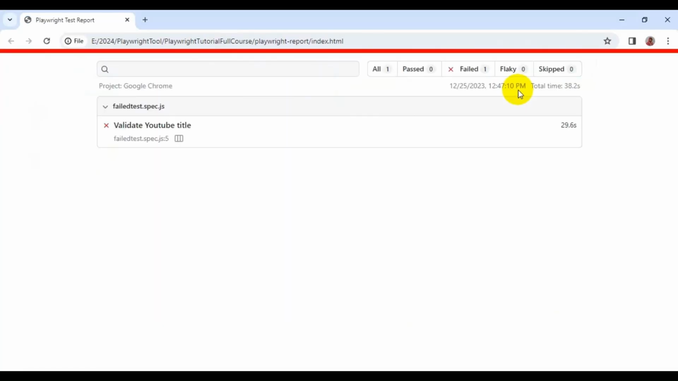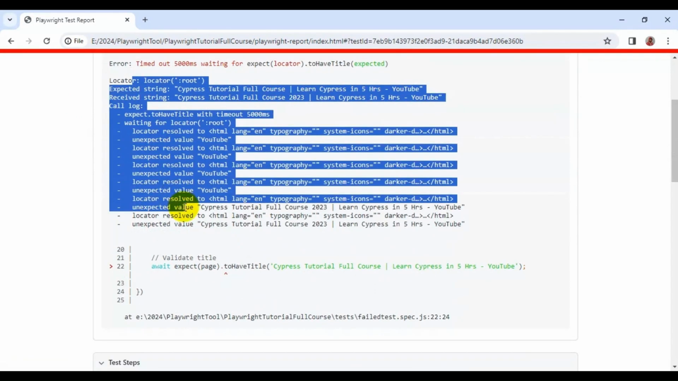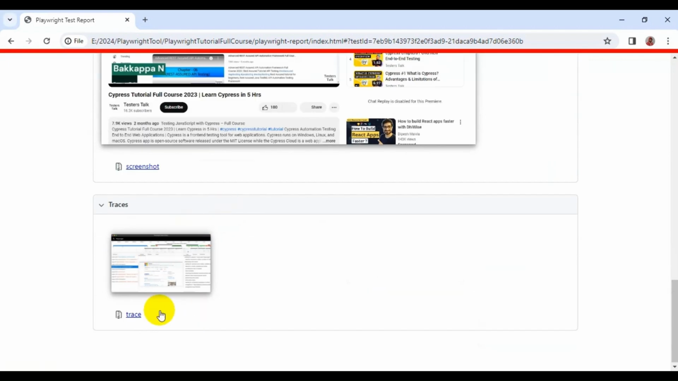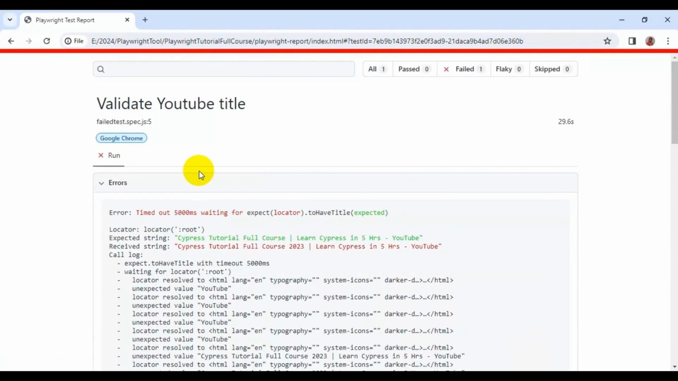And if you see the report, our test is failing. Here you can see all the error information, the steps, the screenshot, and also the trace information. Now, how can you set the configuration to retry the failed automation test?